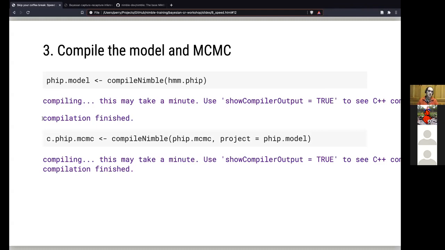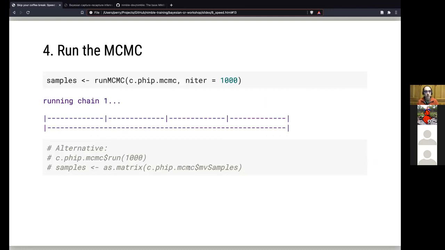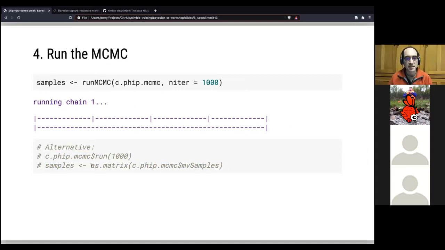And then you can compile the MCMC. You can do those in one line, but if you do them in two lines, which is a convenient workflow, you'll have to tell the MCMC what model it's connected to, and you do that with this project statement so that the MCMC can be connected to the model. Okay, and then you can run the MCMC like this, and there's even a slightly lower level way to do it that's shown in the comments here. Okay. And you can get the samples back as a list if you choose, but our default is as the matrix that you've been familiar with from the workshop so far.